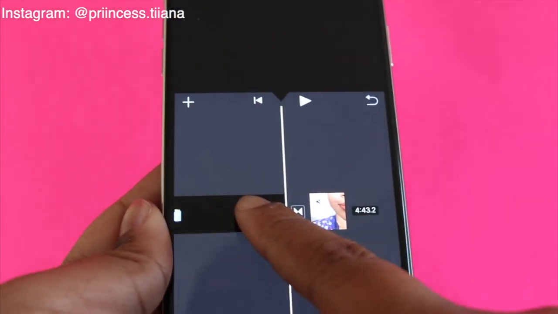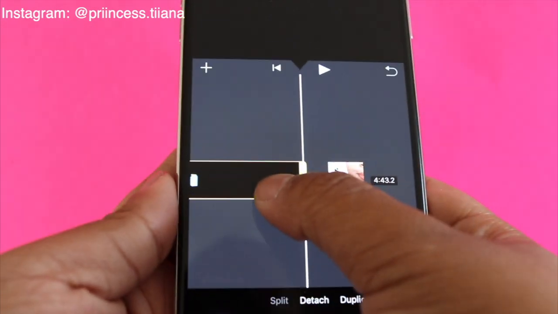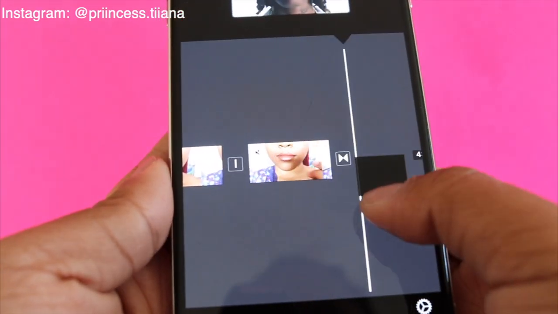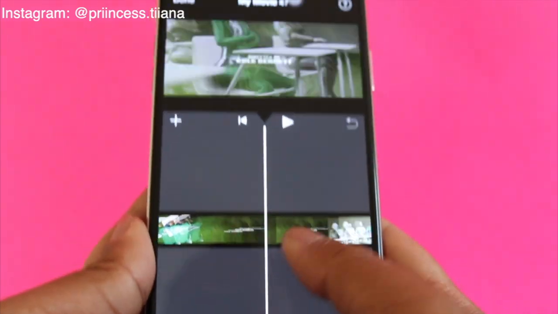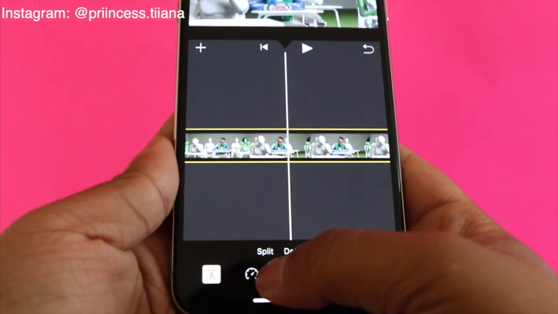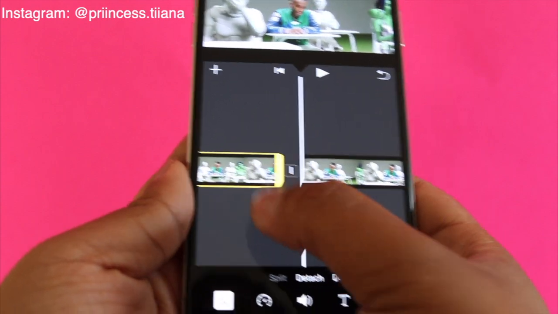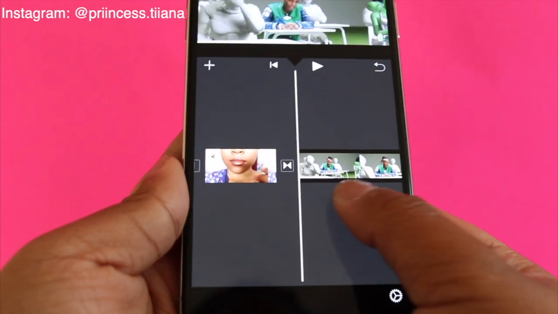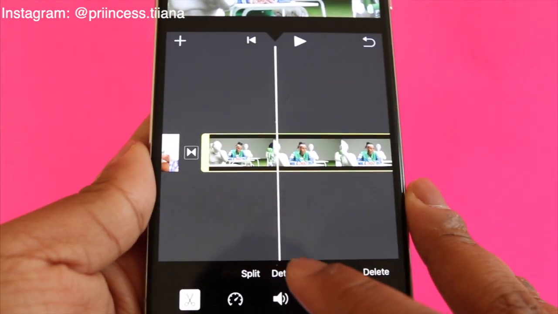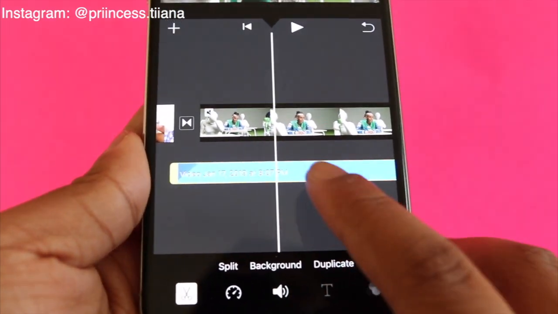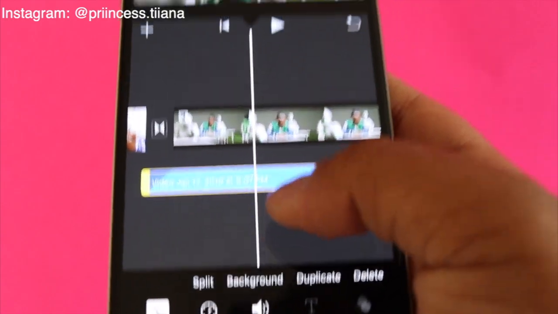And normally it'll add it somewhere in the video. So you're going to hold it and drag to either the beginning or the end. And then you're going to edit it off. So I'm going to split, delete, and let's just say this is where I want it to be. So I'm going to click detach, and the blue strip right there is the audio.